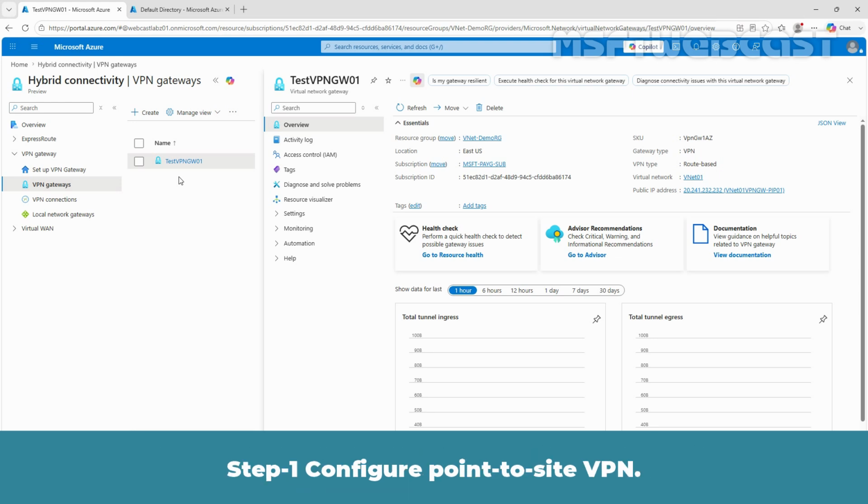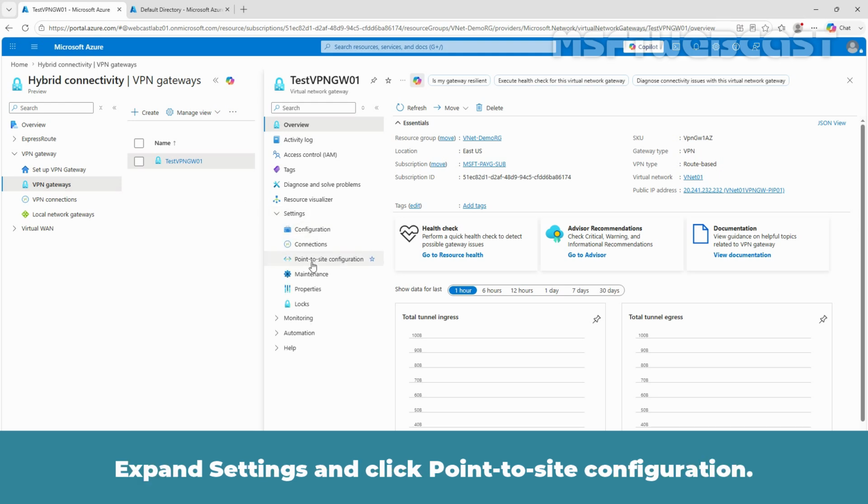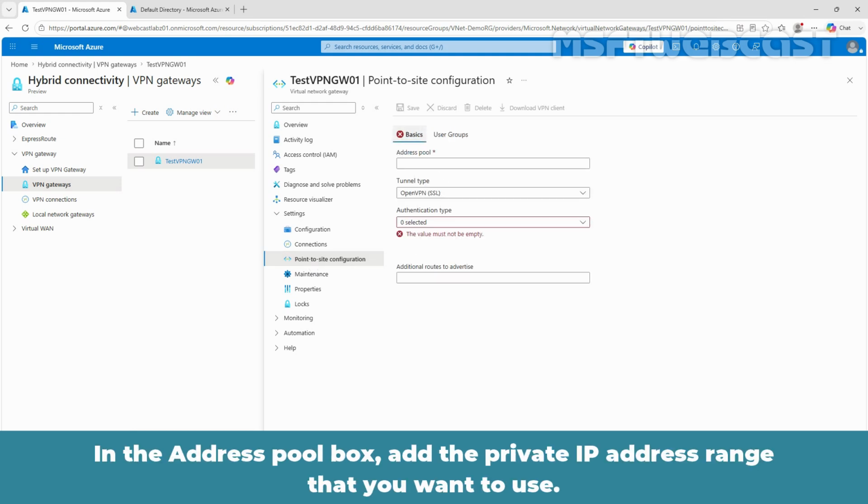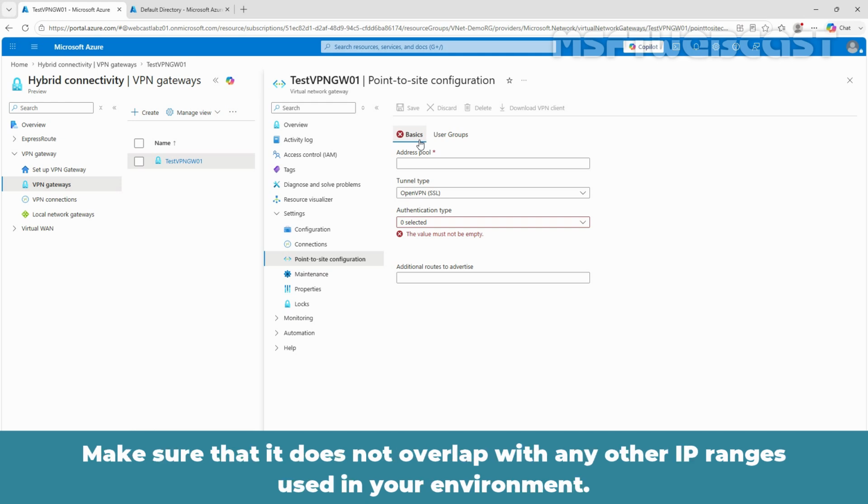Step 1. Configure Point-to-Site VPN. Expand Settings and click Point-to-Site Configuration. Click Configure Now. In the address pool box, add the private IP address range that you want to use. Make sure that it does not overlap with any other IP ranges used in your environment.